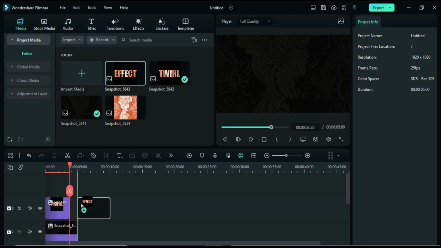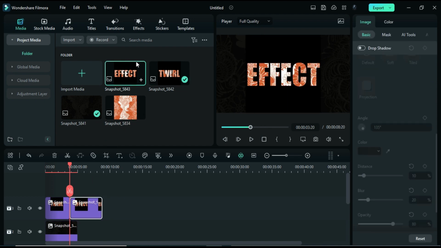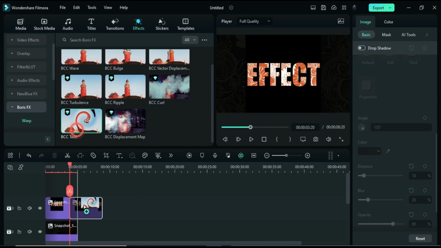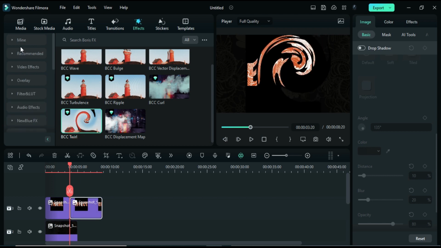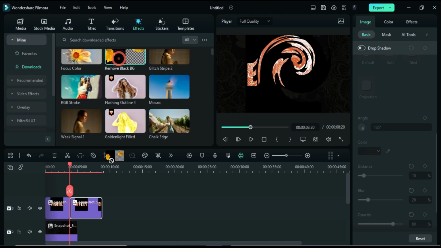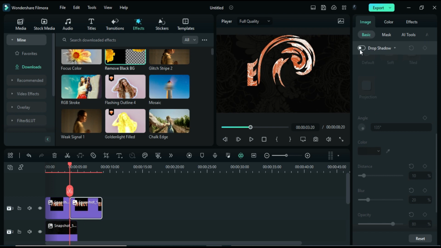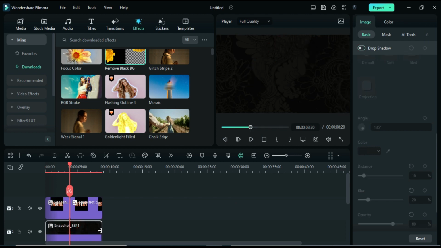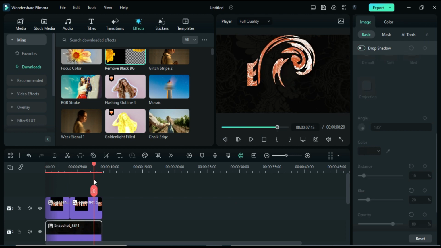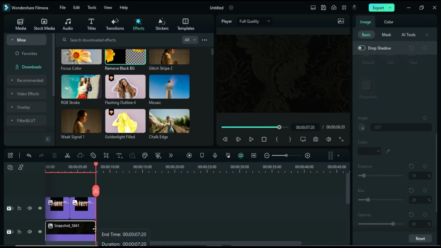Then place the second word on track 2, go to the effect, apply BCC Twirl effect, then apply remove black BG effect. On drop shadow, give shadow effect to your text. Increase background duration, then change snapshot duration to 4 seconds.